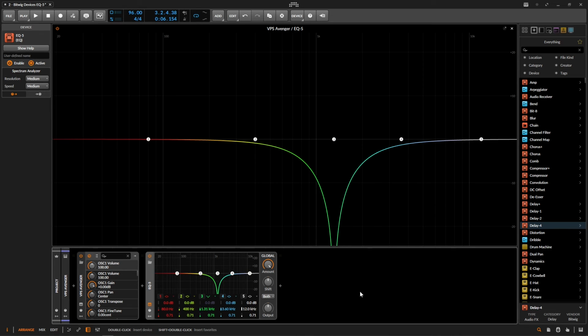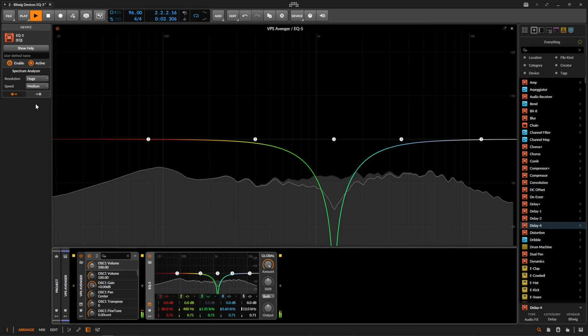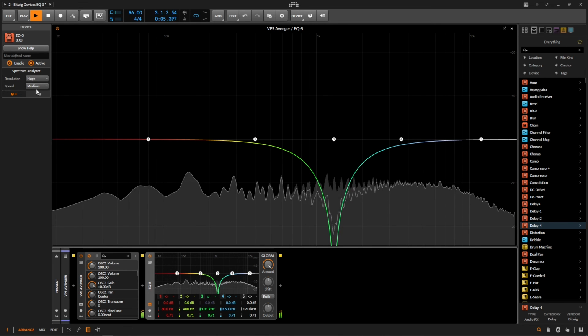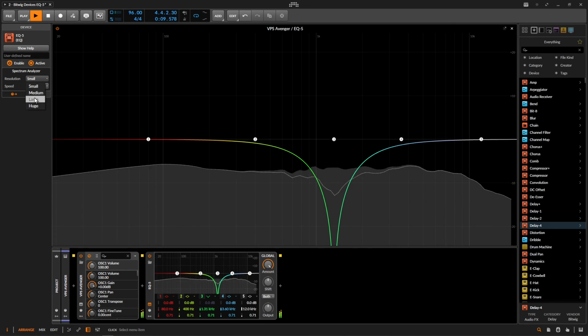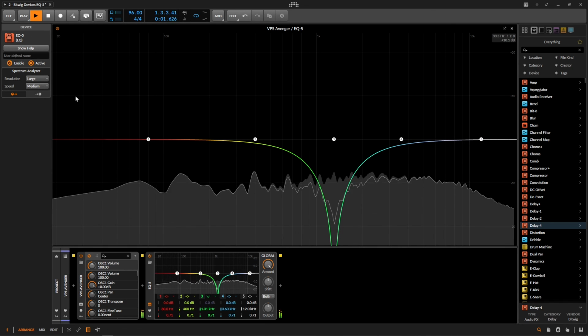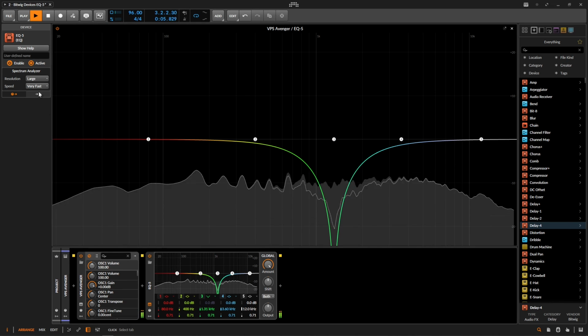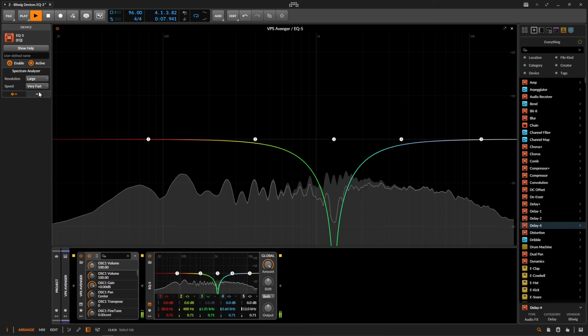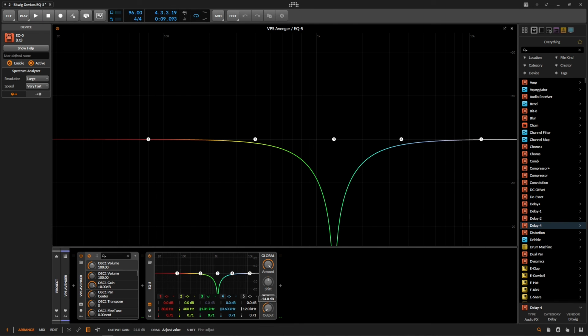In the inspector panel, we can adjust the resolution and the speed of this analyzer. So we're going to go from medium to huge, and to small, and then large. And we can adjust the speed as well. And finally, down here at the bottom, we have an output gain from -24 all the way to +24.